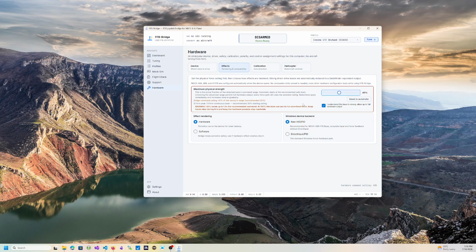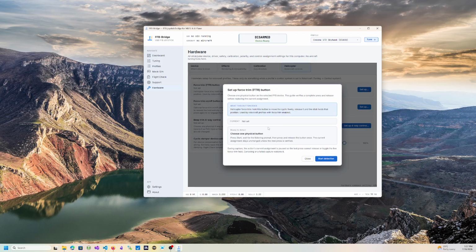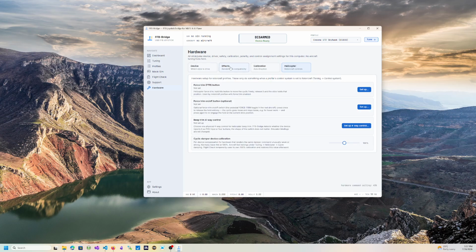There is one more thing that only applies really to helicopter pilots. If you're not flying helicopters, you can just ignore it. But if you are flying helicopters, you probably want to come and set up force trim, force trim on/off, beep trim, and the cycling. If none of this makes any sense to you, don't worry. It's because you, like me, don't fly helicopters much. I've been learning thanks to this program now, but I didn't know any of these things before. To set them up, you just click the button and it guides you through it. So it should be pretty straightforward. But I'll skip that for the moment.